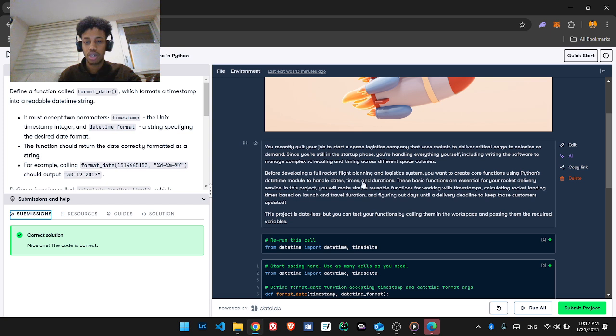Before developing a full rocket flight planning and logistics system, you want to create a core function using the Python datetime module to handle date times and durations. These basic functions are essential for your rocket delivery service. In this project, you will make simple reusable functions for working with timestamps, calculating rocket landing times based on a launch and travel duration, and figuring out the days until a delivery deadline to keep customers updated.